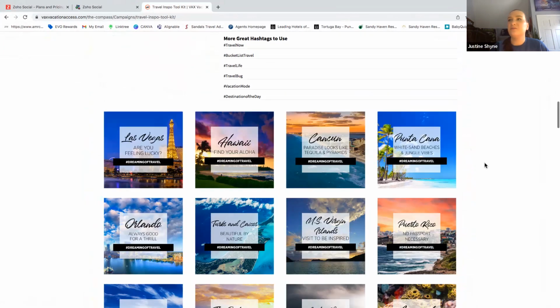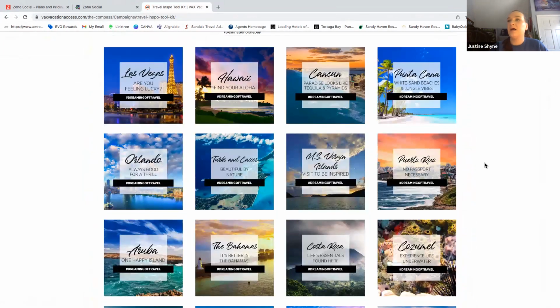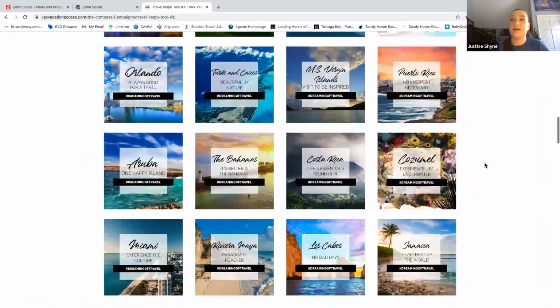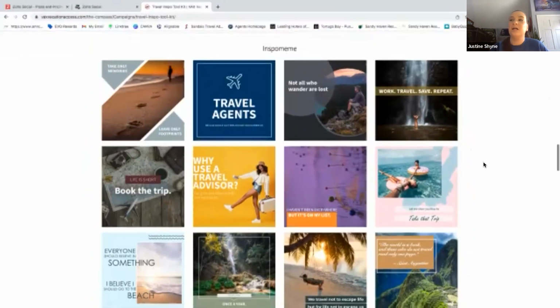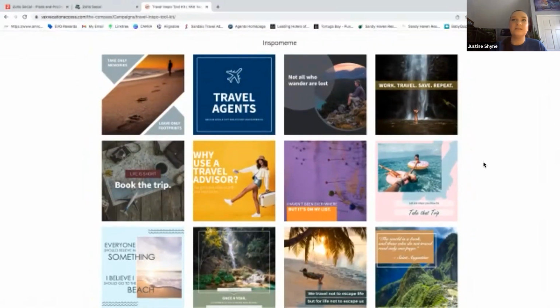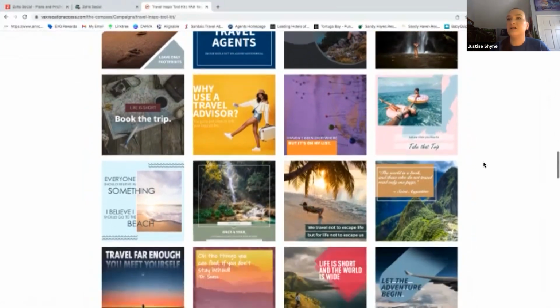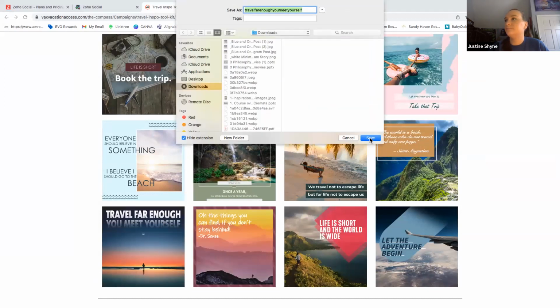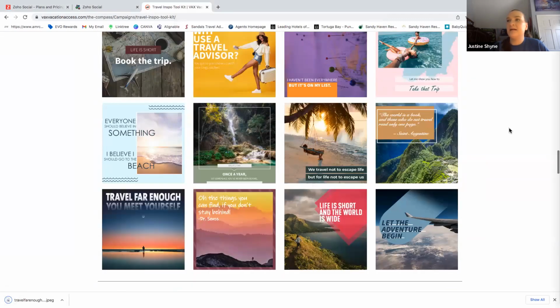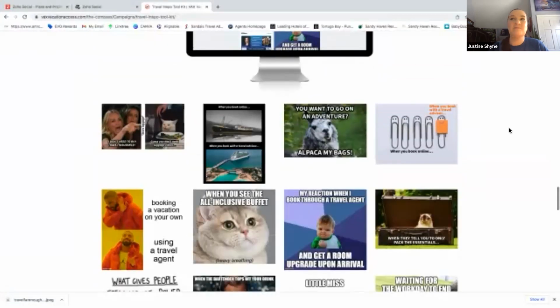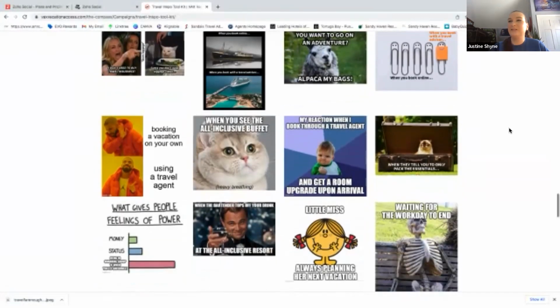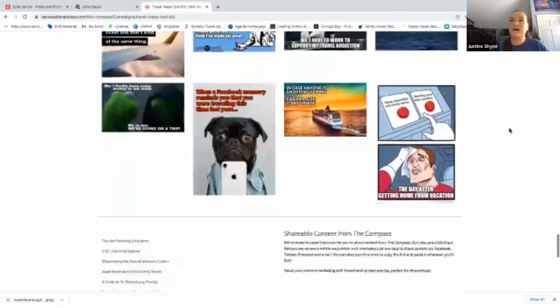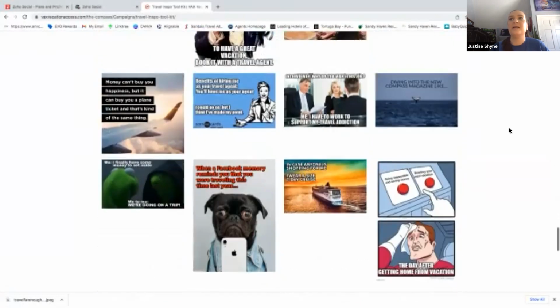They also have these beautiful destination pictures. Let's see, they have an inspo meme section, so inspirational quotes or incentive for people to say, oh yeah, travel agents do exist, and just some inspiration for them to come to you, of course. Let's see. Maybe I'll use this one. So we'll save that image. And then further down, they have my favorite memes, okay? They have some really funny ones in here. So it's just great to have some variety of content on your pages.